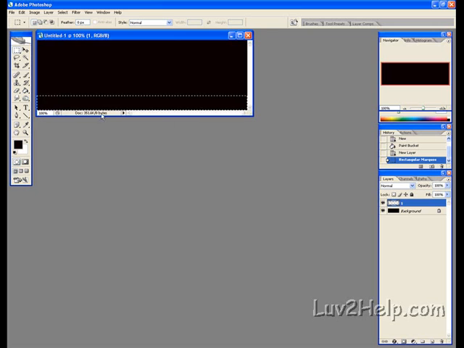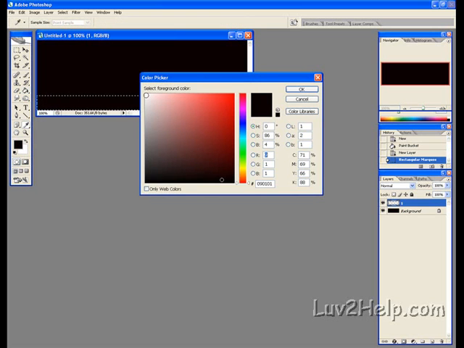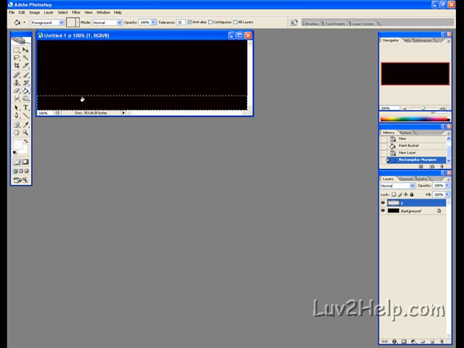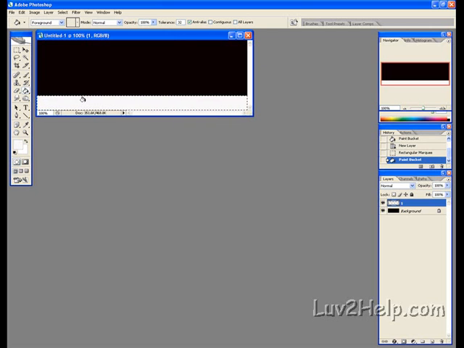What we need to do next is fill that with white. We do this by clicking the paint bucket tool again, going down to the set foreground color, clicking, select white, okay. Left click fill. We deselect this by holding down Control D, and as you can see it's deselected.